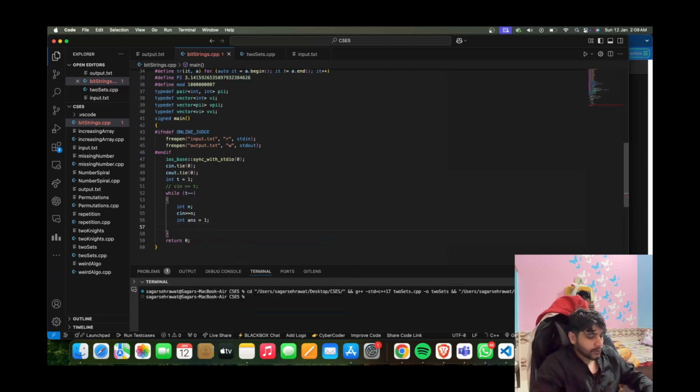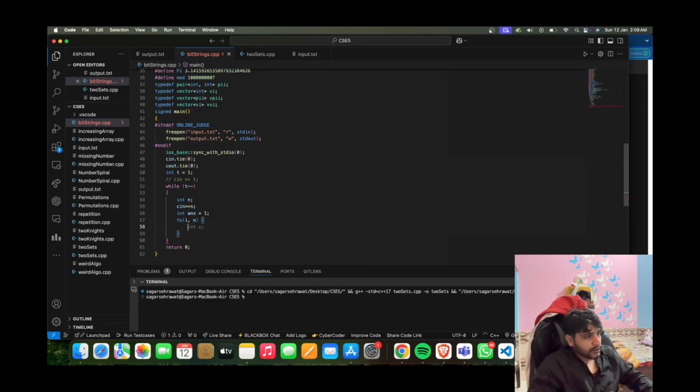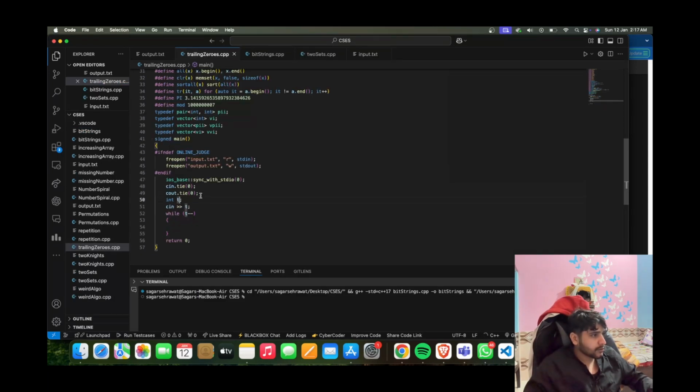Answer is initially 1, and we can run the for loop for i to n. In this, we will take a number as an input, and we have to find its factorial, how many zeros are there. And we will just count the 5s.